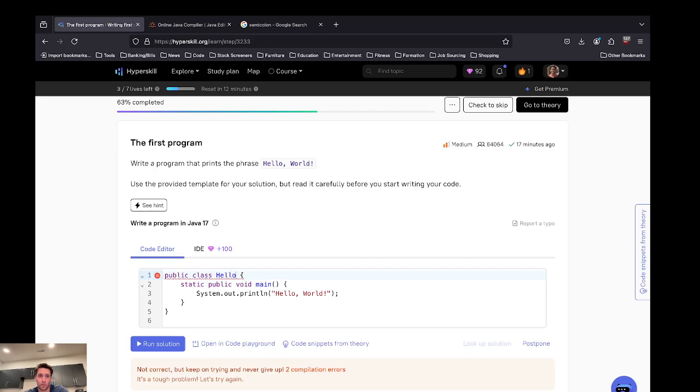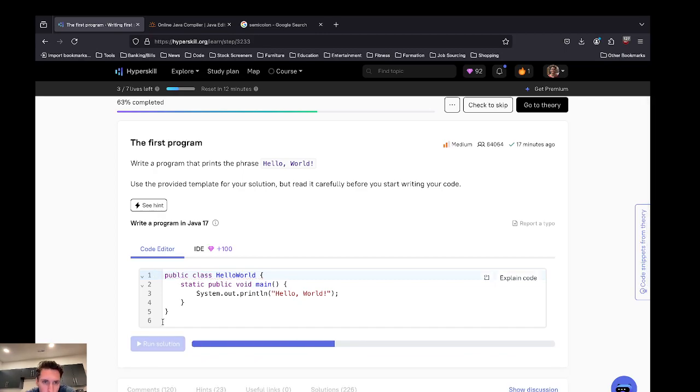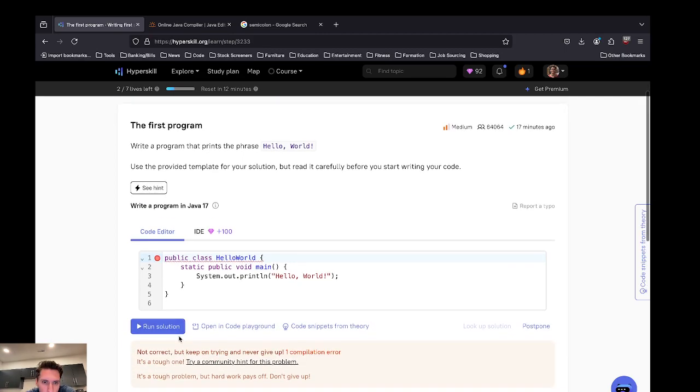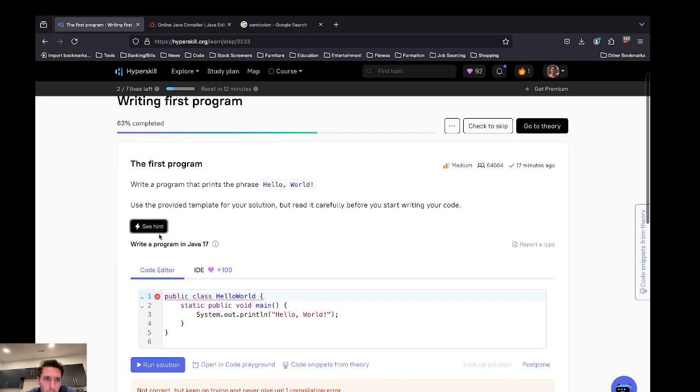Class, hello world. You see how it auto-corrected too? Wait. No, something public cat. I define a class, and then I have to define the method main. Fuck. This is actually kind of annoying.